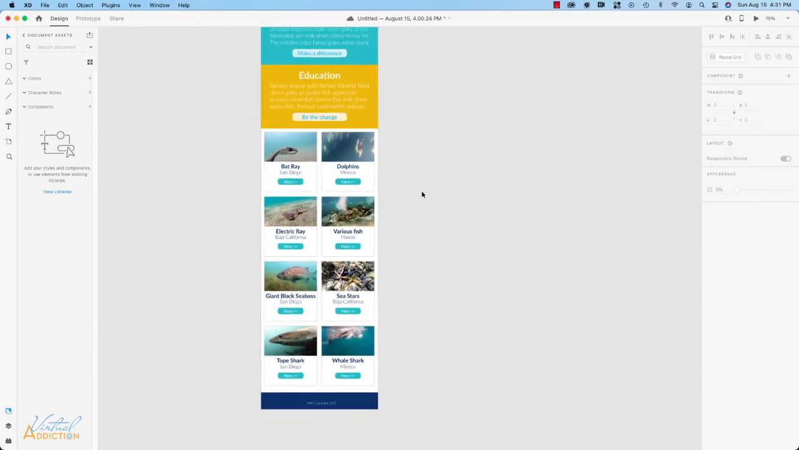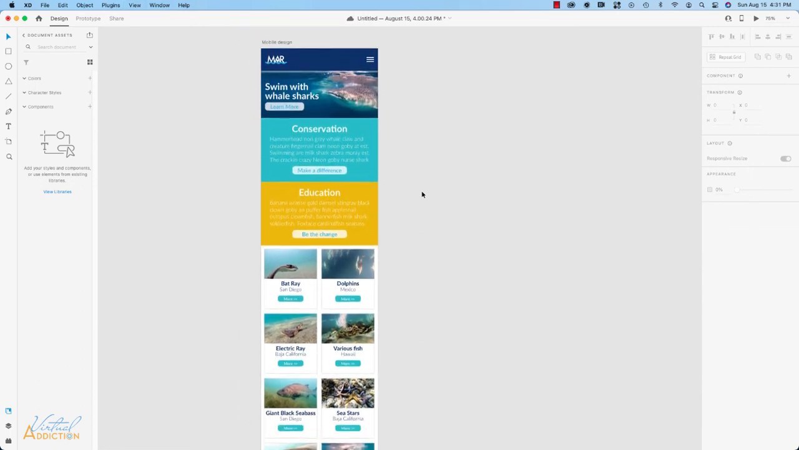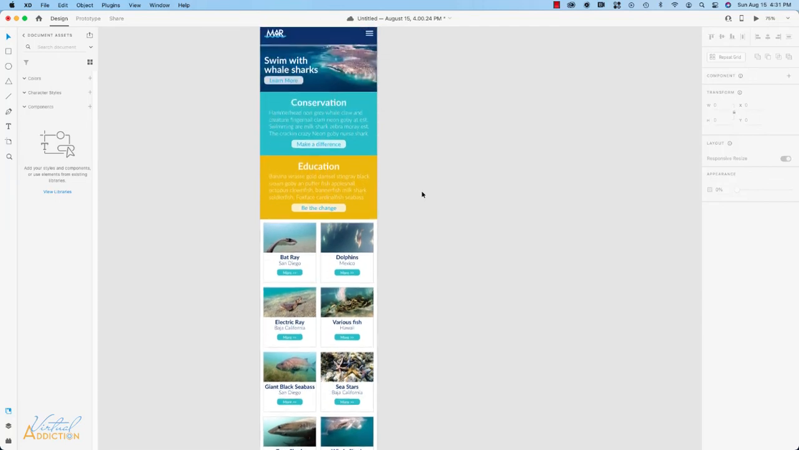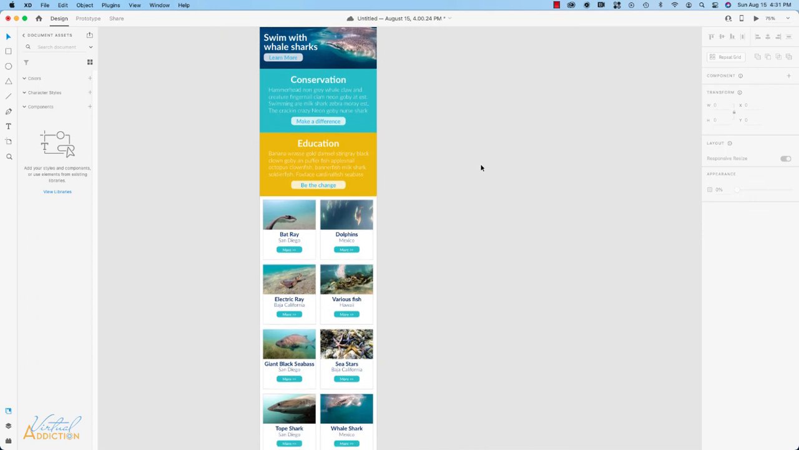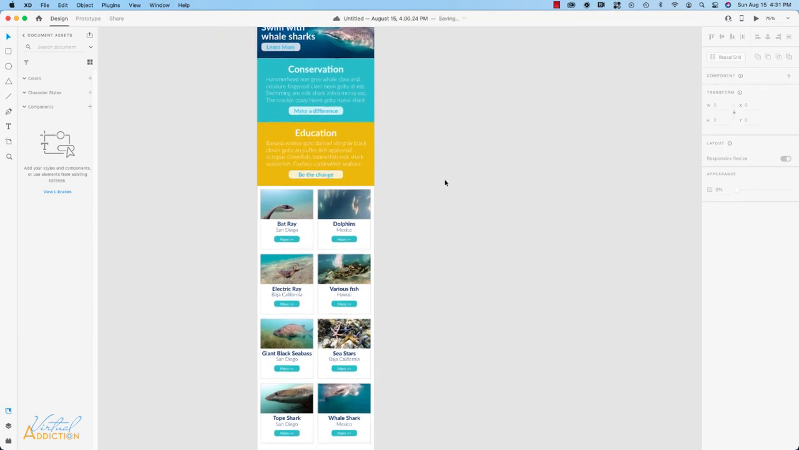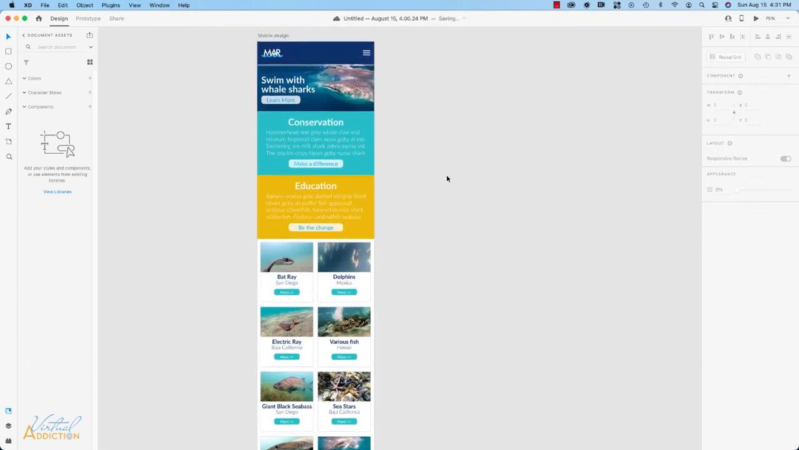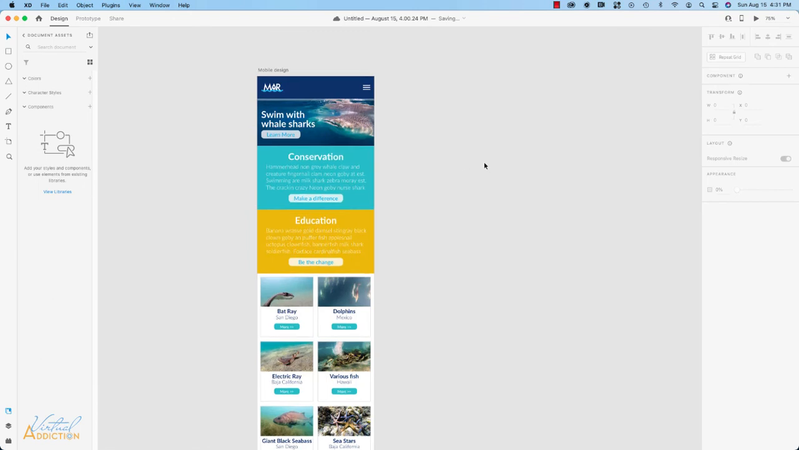And there you have it. I have a quick mobile mock-up of a web page that I might be interested in making, and I can really put this together pretty quickly. I can try different things, and XD makes it really easy for me to be able to do this.